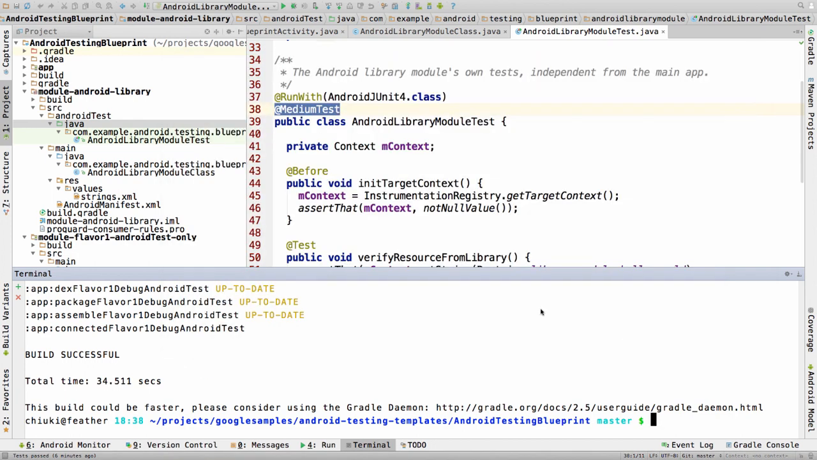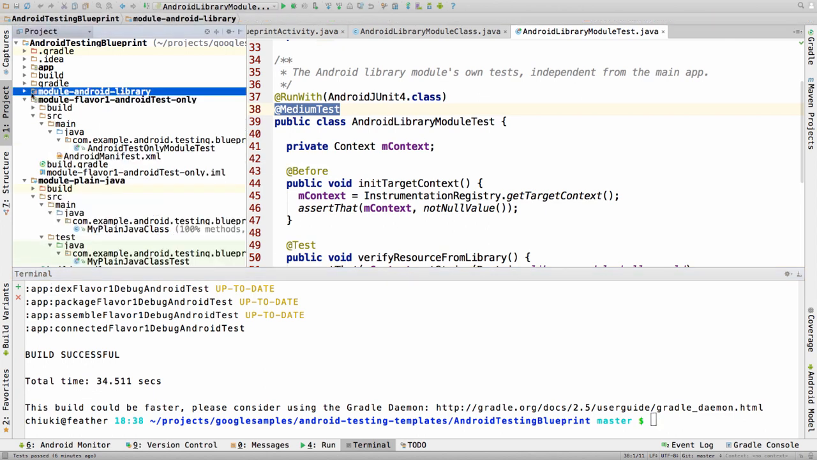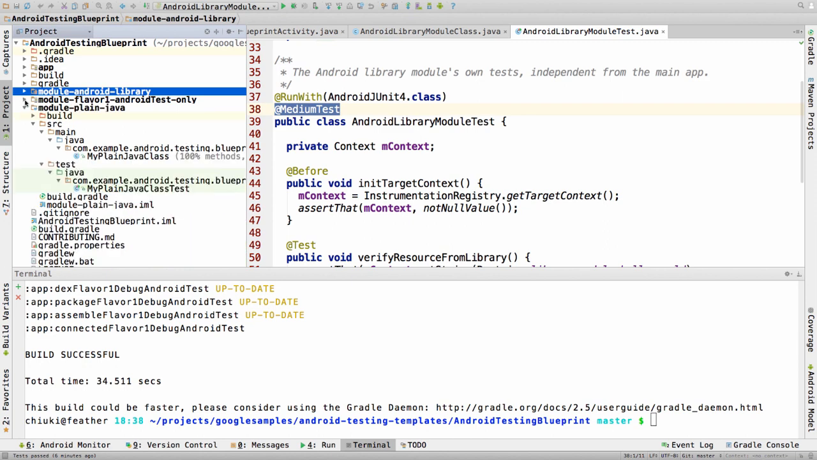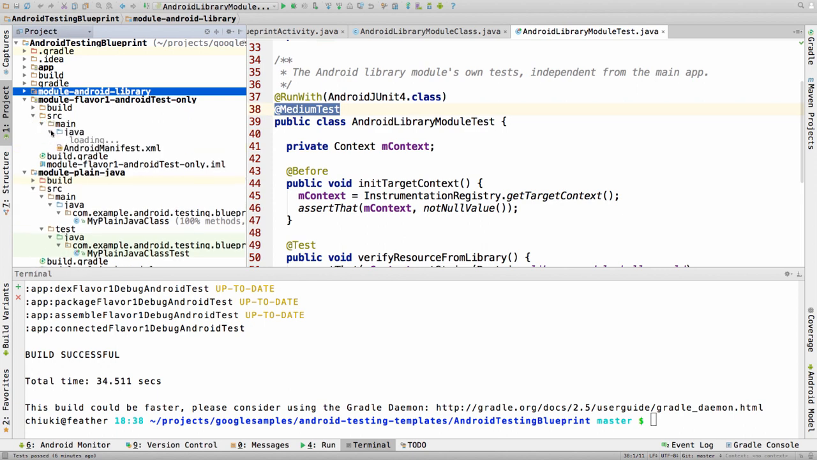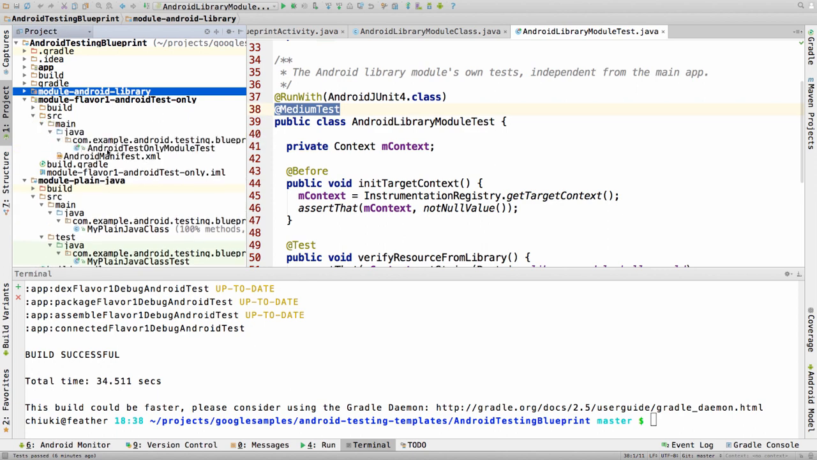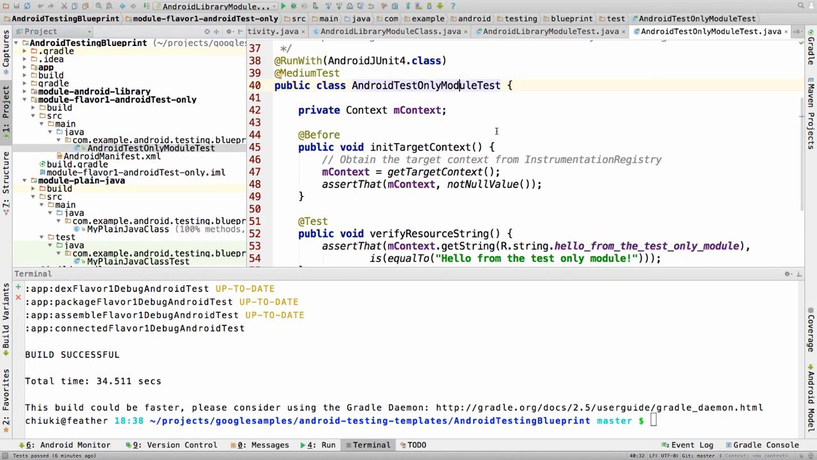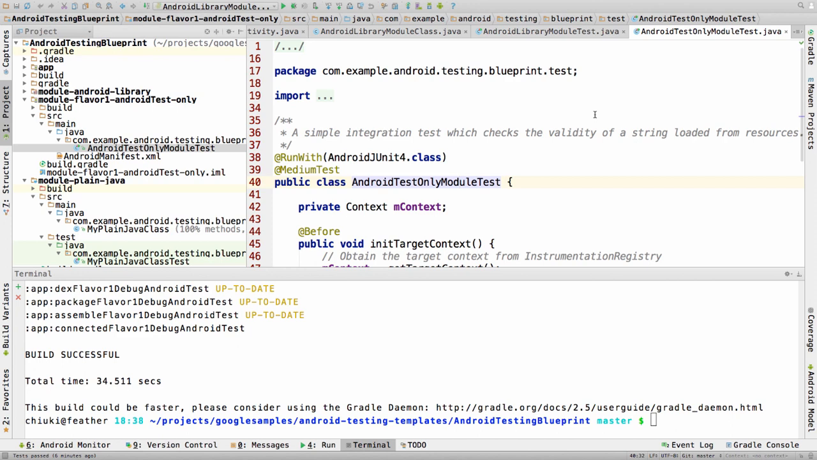Cool. All right. So another thing that is interesting in this repository is they also have a module that's test only. Right now we have seen the app module and 2 library modules, but there's also this one which is flavor 1 test only. If we go to here, it says Android test only module test. So essentially this is a module that does nothing except run tests.